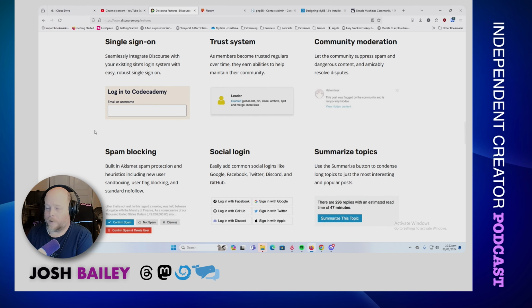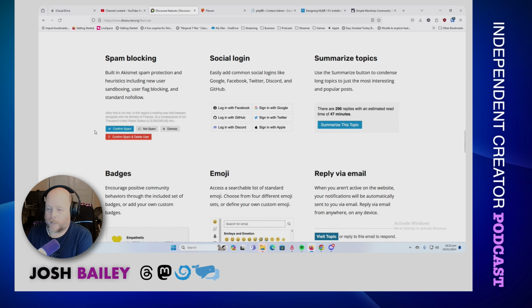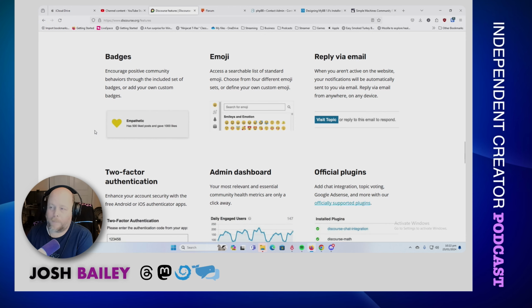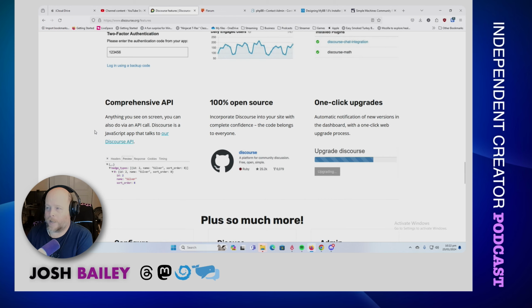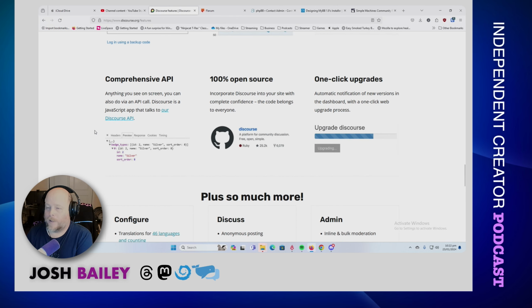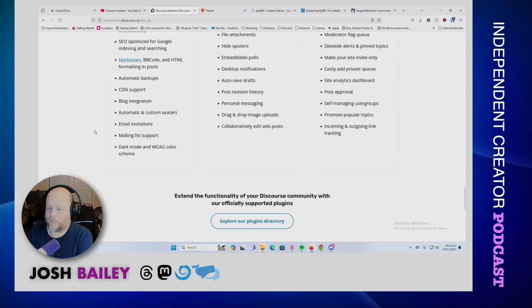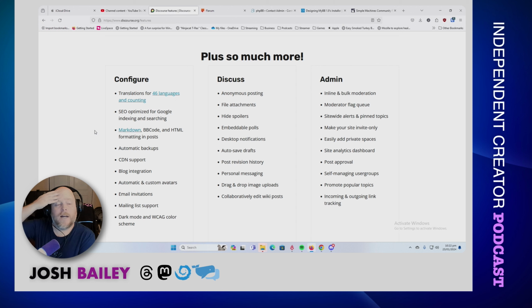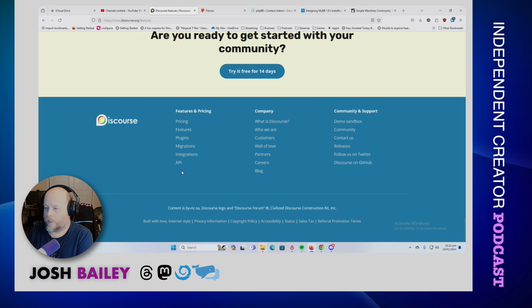We've got single sign-on, community moderation, spam blocking. You can summarize a topic, social logins if you want to go that route, emojis, badges. Everybody needs their badges. Two-factor authentication. You've got official plugins, and it's 100% open source. So yeah, and much, much more. You can use Markdown, which I think is the default, but you can also use BB code, and there's HTML formatting. So there is that use case for you.